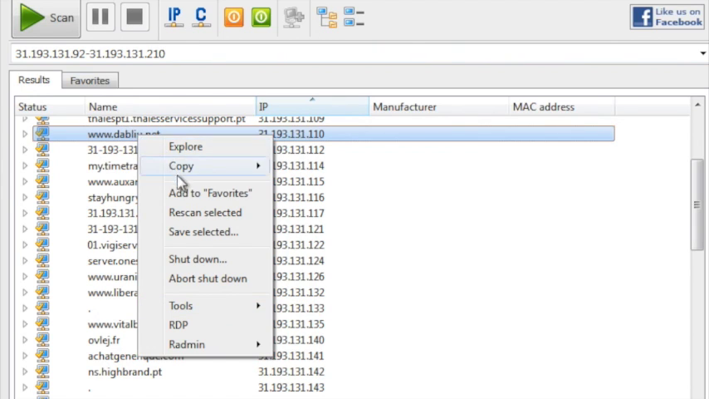I can with my server. With RDP, you can go directly to remote desktop to control that server from this advanced scanning tool, which is really a useful tool. So this is it for this tutorial, folks.